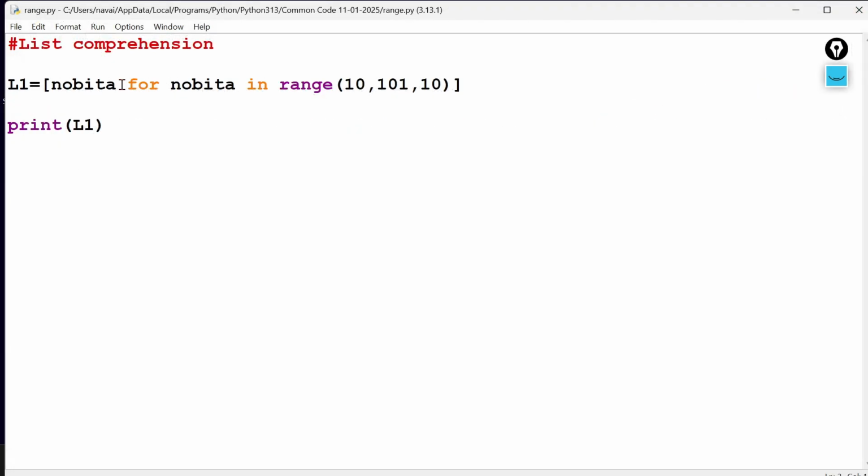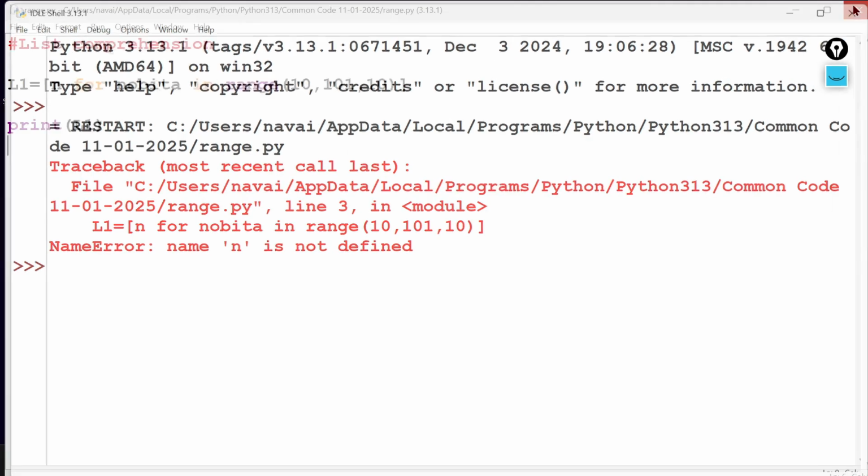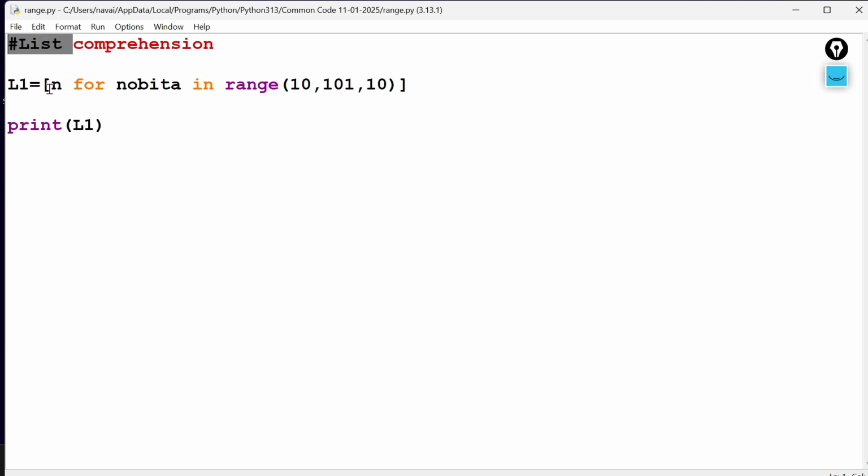Can I write another name here? Suppose I write N here, and here I write Nobita. Will it work? Let's see. So it is not working. So whenever you are using list comprehension, the first variable name should be the same as the variable name beside the for loop. So here I will write the same name.